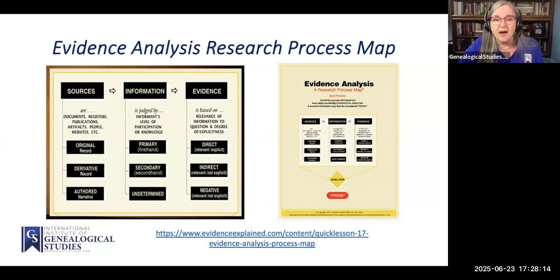And that's why we emphasize it so much at the basic level and really at every level: identifying your sources. What is the information contained on it? Is it primary? Is it secondary? Is it undetermined? We don't know where it came from. And then, does it answer our question, or does it give us a clue to somewhere else to look for it, because it indirectly points to a possible solution to that brick wall?